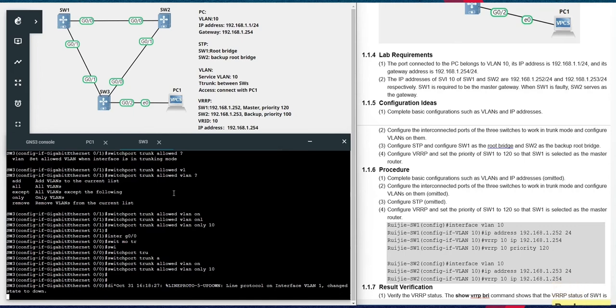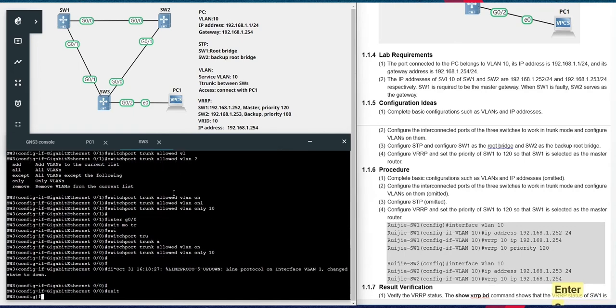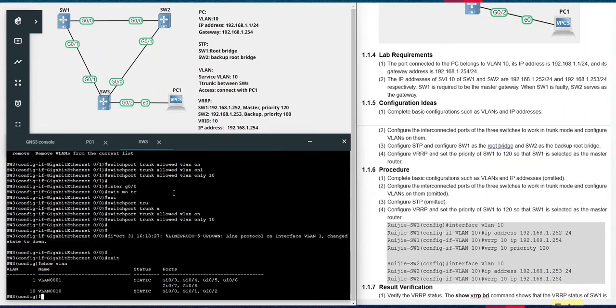So if you now exit and show VLAN, you will find VLAN 1 and VLAN 10. And now only 3 interfaces can allow VLAN 10 to pass through. So this is a basic configuration of switch 3. And the suggestion when you do the practice is to go step by step.